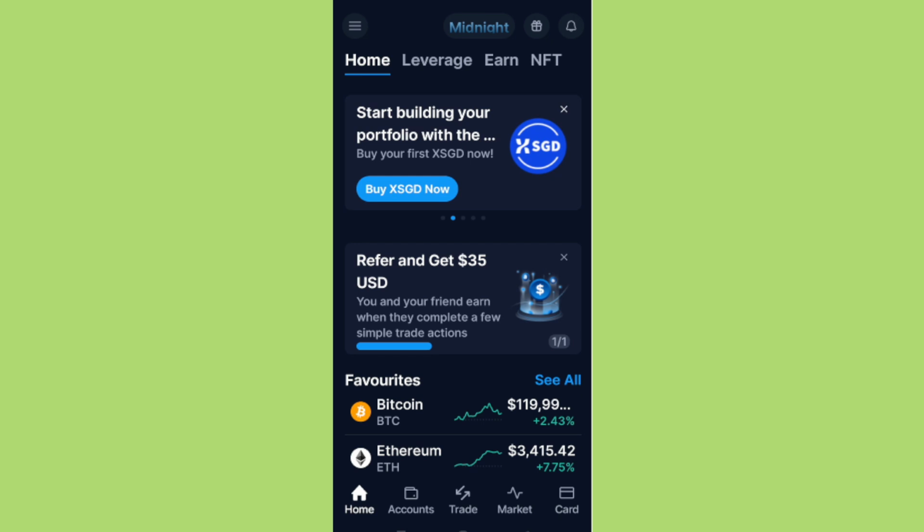To get started, you'll want to open the Crypto.com app. If you haven't downloaded it yet, you can find it on your App Store, and it allows you to securely buy, sell, and trade Bitcoin, Ethereum, and over 400 other altcoins. Once you have the app opened, you will see the interface that includes information about your account and the market.